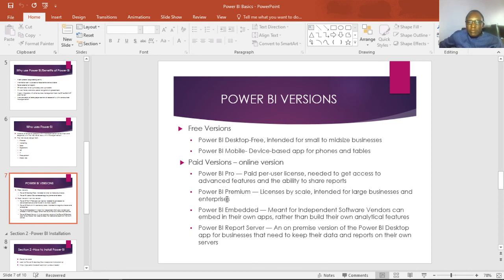And then we have Power BI Premium. This one is meant for large businesses and enterprises. So when you have a large enterprise, a large business, and you feel that now the Pro license is not valid for you, you can go for Power BI Premium. And then now we also have the embedded version. The embedded version is just meant for independent software vendors, such that they can use Power BI to embed on their apps instead of building their own analytical features. They'll just embed the Power BI service on their applications.